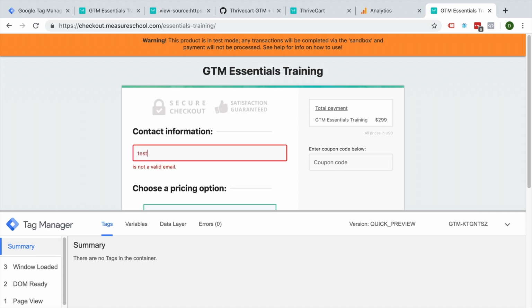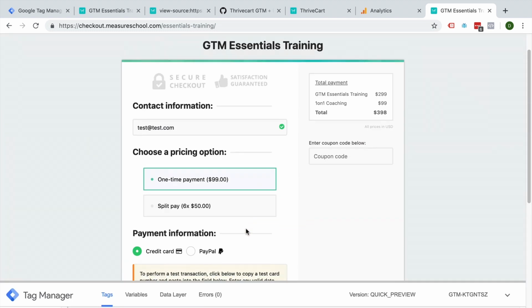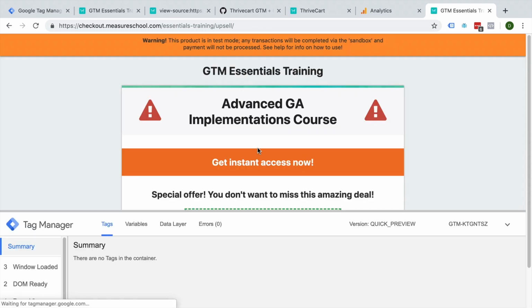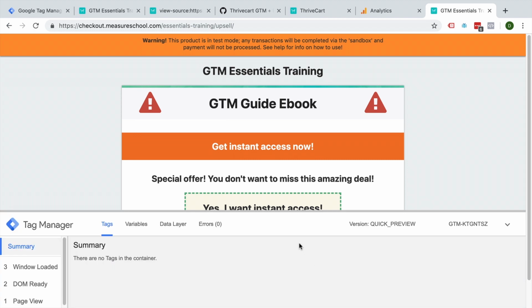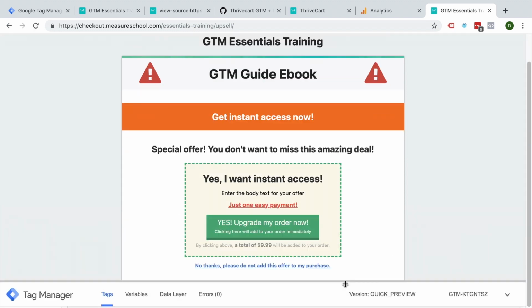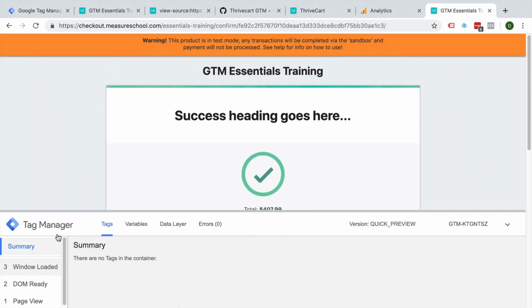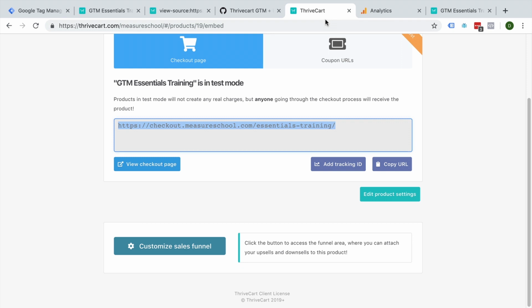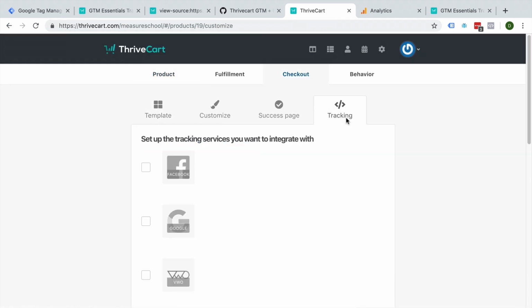We could do a little bit of a test here and see if it's also on the checkout pages. Let's do this really quickly. It's on this upsell page. Let's see if it's on the downsell page. Yes, on the downsell page as well. And on our order confirm page, it's installed as well.